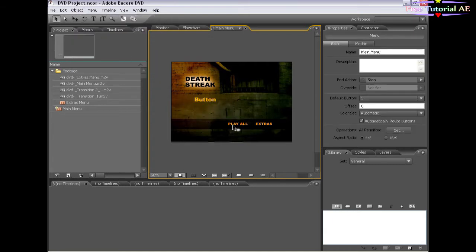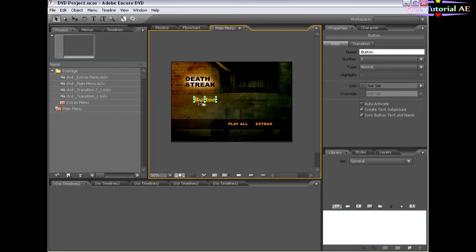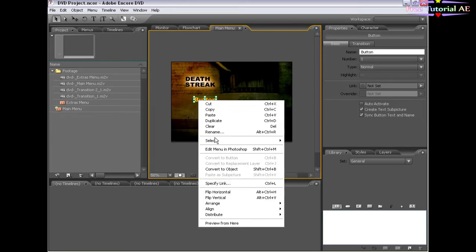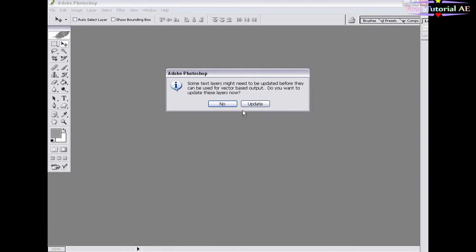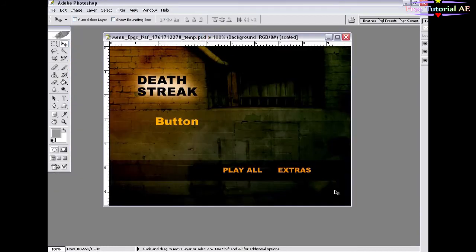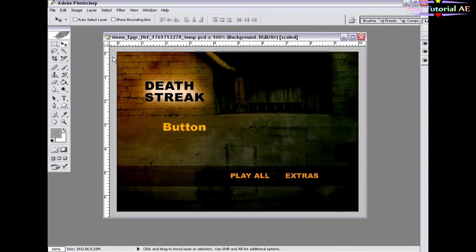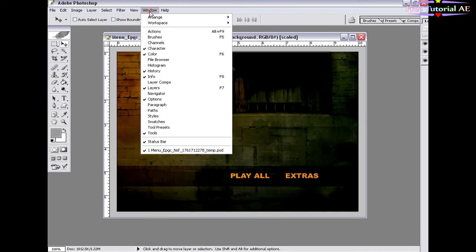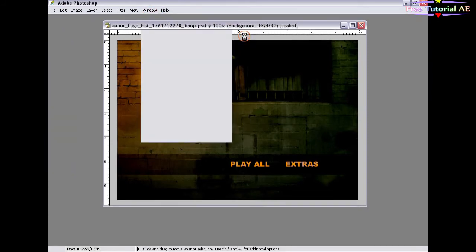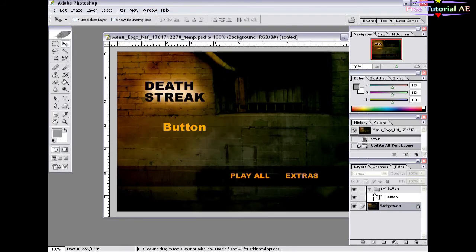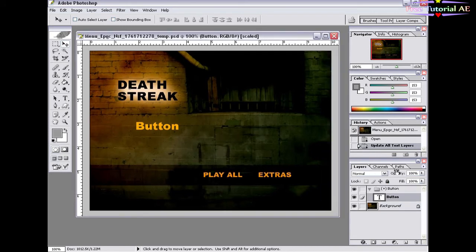Instead of trying to line it up, I'm actually just going to bring it into Photoshop by right-clicking, choosing Edit Menu in Photoshop, and Photoshop will then launch. Now I'm going to bring up my layers. Let's see here, reset. I'm going to go to my layers palette. Now in the layers palette, I want to add a selection state, meaning when somebody rolls over play all, I want it to highlight in, say, a gold color.